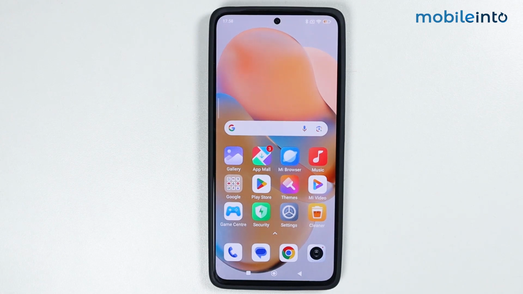Hey, what's up guys? So in today's video we will see how to install Deepseek on any Android smartphone.